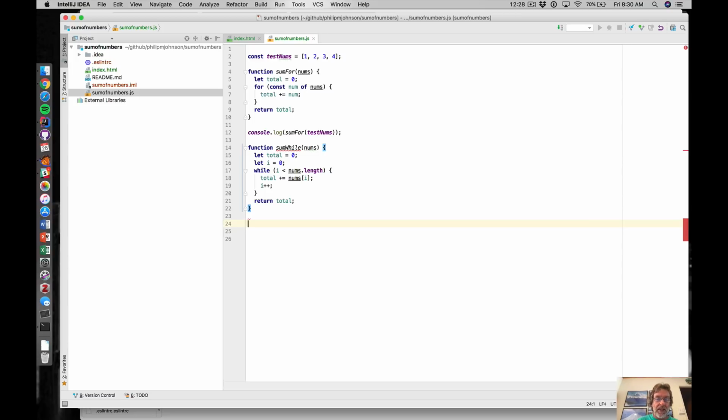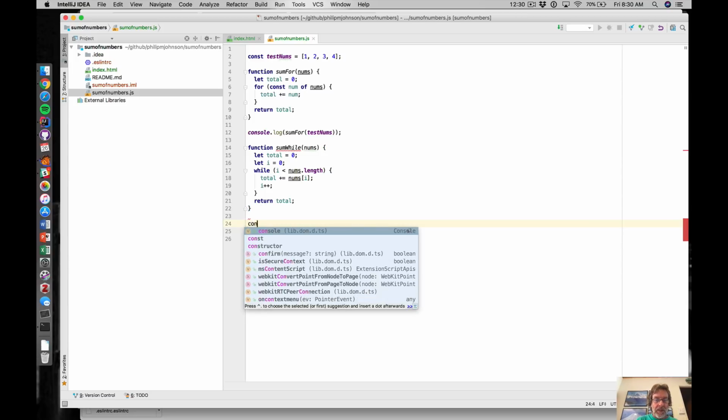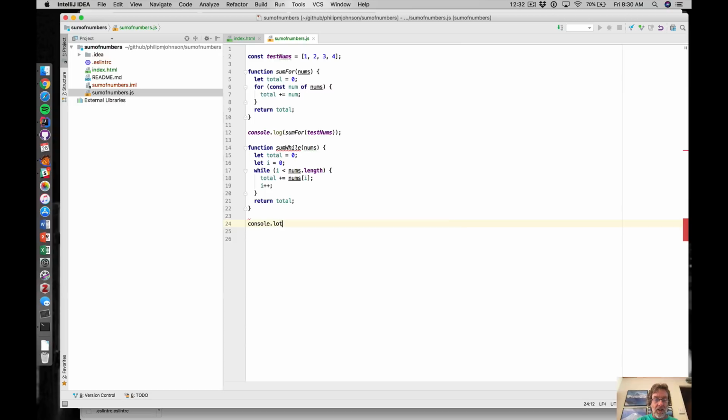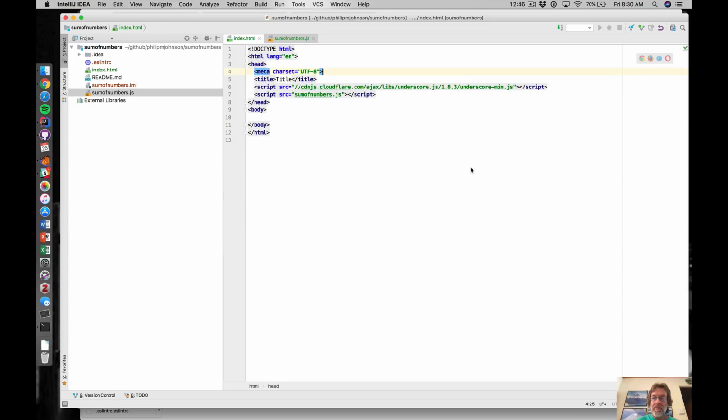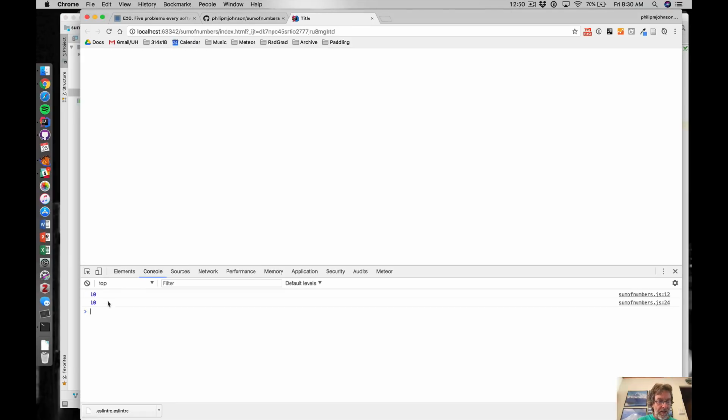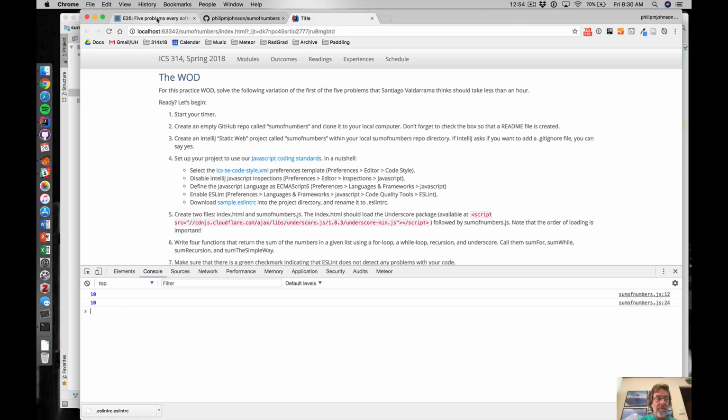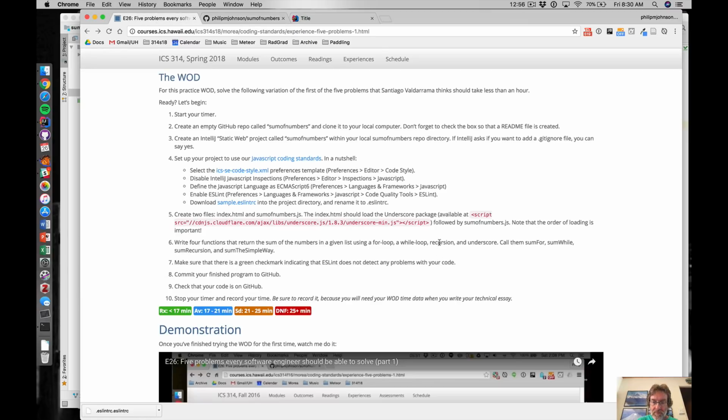All right, so let's now do a console.log sumWhile(nums), and let's see if we're good. So we've got the green check. So I can go back over to index.html. I can click this, and now when we run it, we get two 10s. Okay, so we've finished our second one.